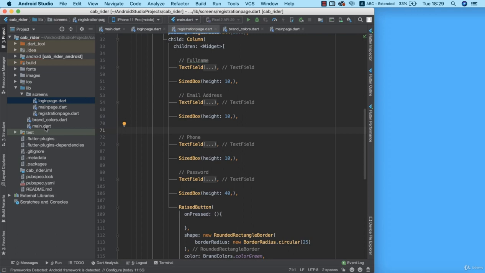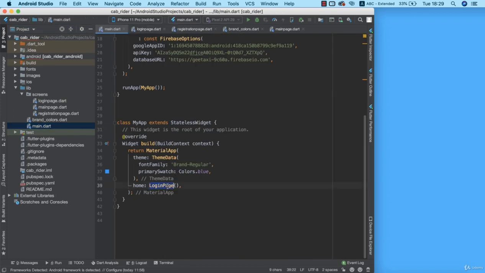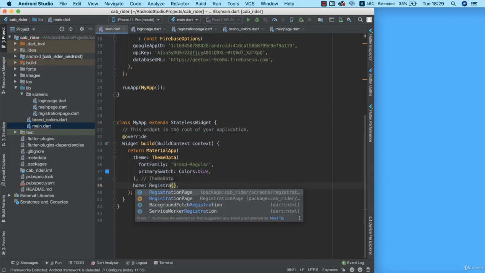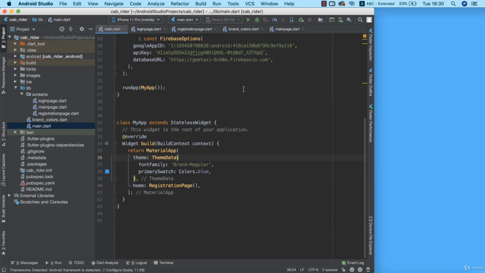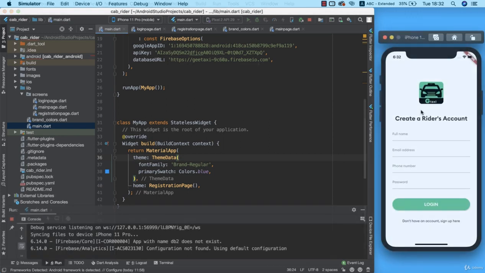Okay, so let's go ahead and see how this looks on our simulator. So to be able to do that, I need to go ahead and change our startup screen to registration page. So I'm going to change this to registration page. So we can now go ahead and test our registration page on our simulator. Alright, so we have our registration page, but there is still a couple of things we need to change.